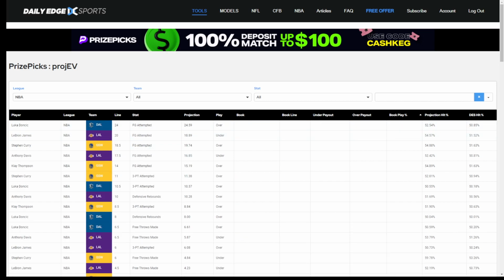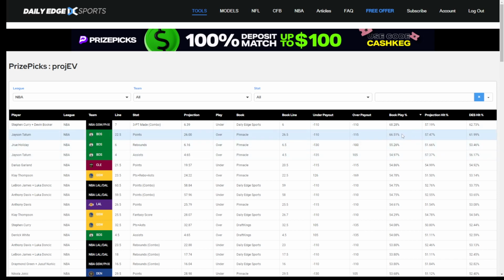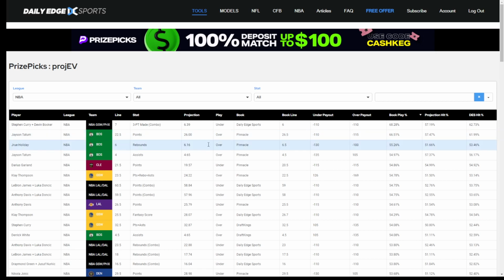Again, book play percentage, if you just want to see if there's anything here. Jayson Tatum points again, 66.81%, just because that line is so low because there's a taco. If you wanted to look at under payout on Holiday's rebounds, it was a minus 130 on 6.5. Again, we like to look at anything over 60% really, but if you want to dig into it a little bit, we're going to project it at 6.16. As you can tell, PrizePicks already moved him down from 6.5 to 6. Recording this later in the day, a lot of the value has tended to be gone already. But that's how we're looking at it.